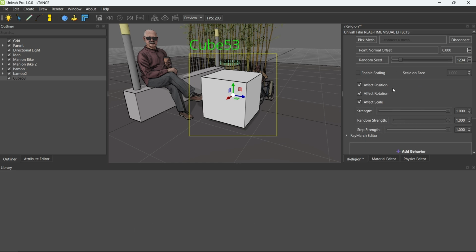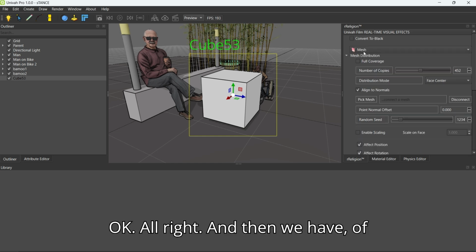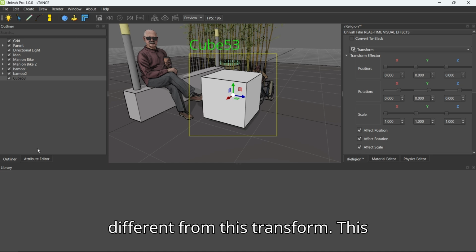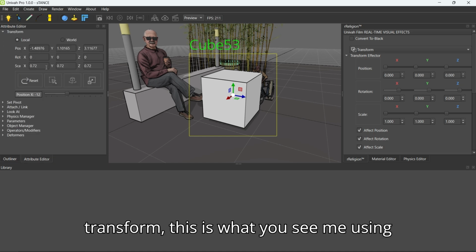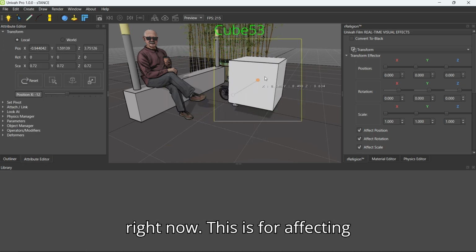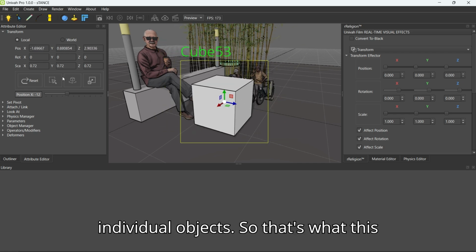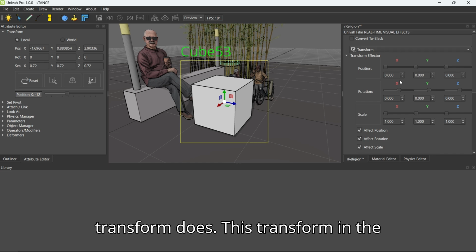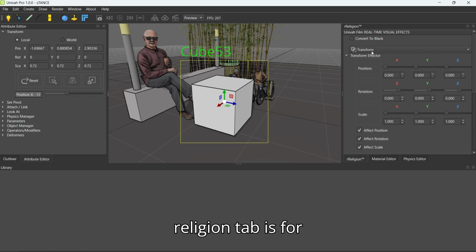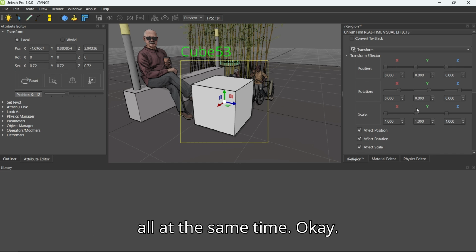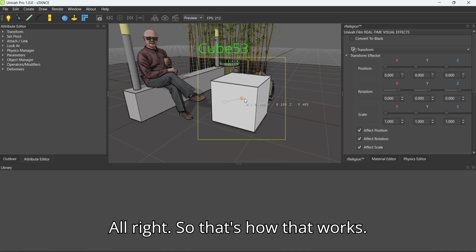And every effector has a strength slider. Okay. All right. And then we have, of course, the transform. And this is different from this transform. This transform, this is what you see me using right now. This is for affecting individual objects. So that's what this transform does. This transform in the religion tab is for moving hundreds, thousands of instances all at the same time. Okay. All right. So that's how that works.